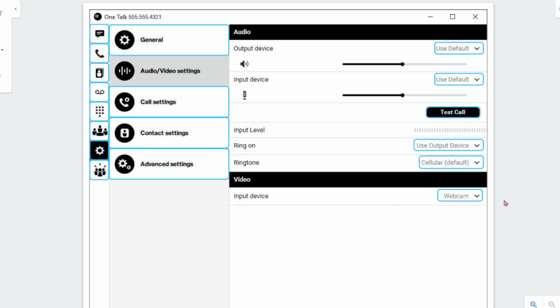Audio video settings are where you can choose your output and input device, and you can also perform test calls to make sure everything is functioning as normal. This is also where you can choose what the device will ring on. So for instance, if you have a headset, you can choose whether you want it to ring in your ear through the headset or if you'd prefer it to ring through your computer speakers.